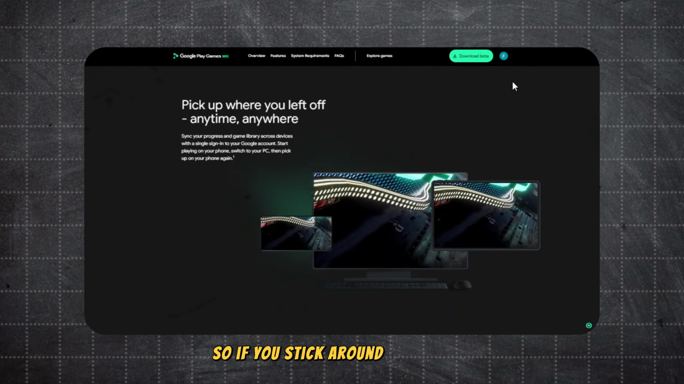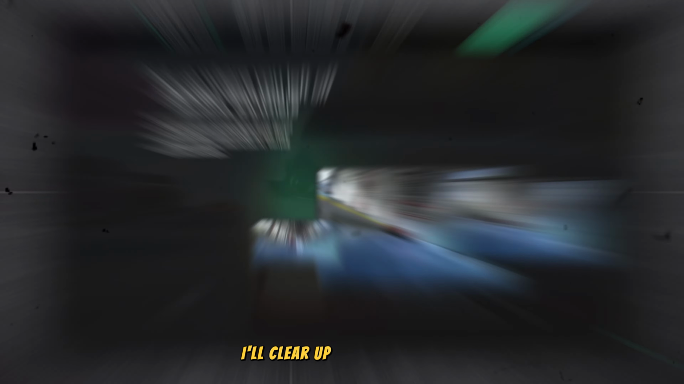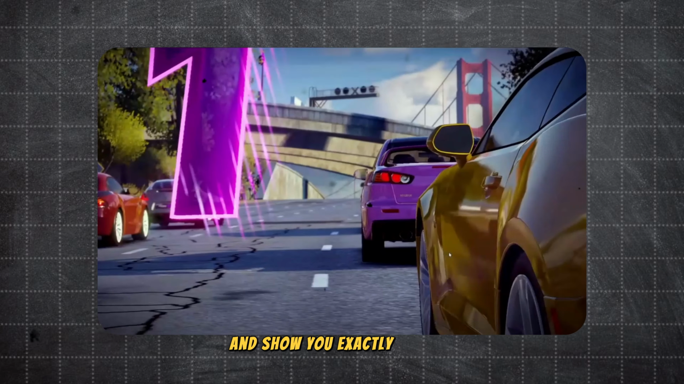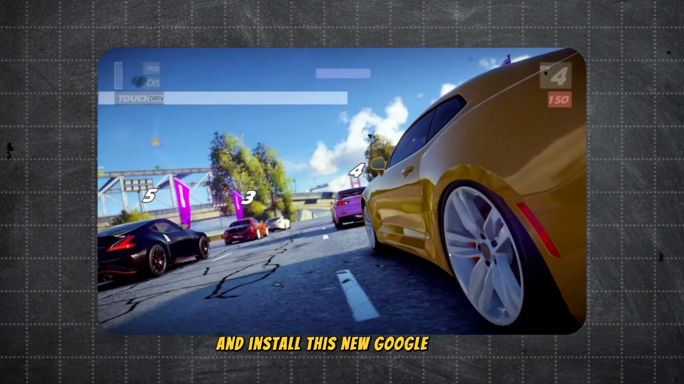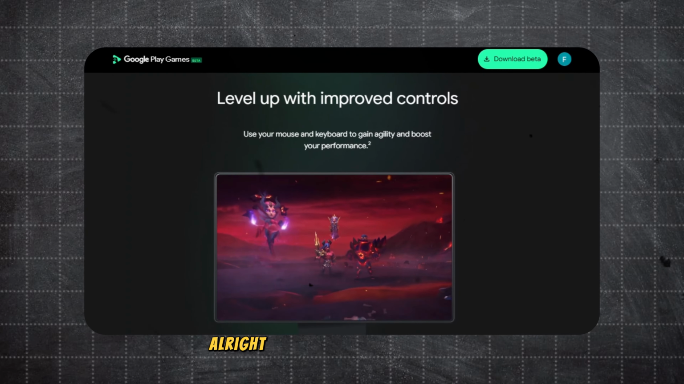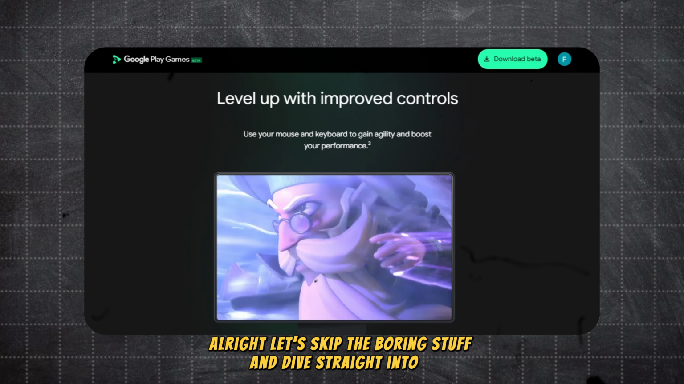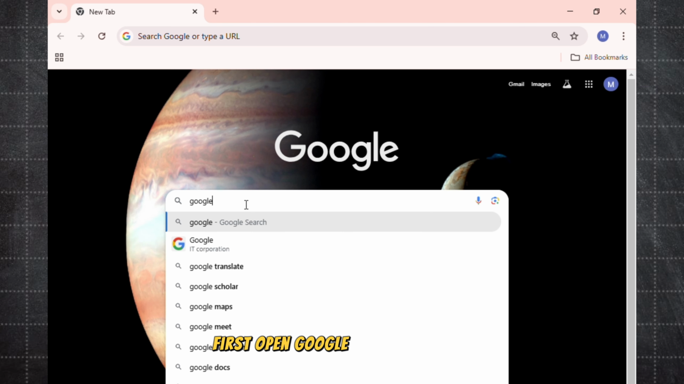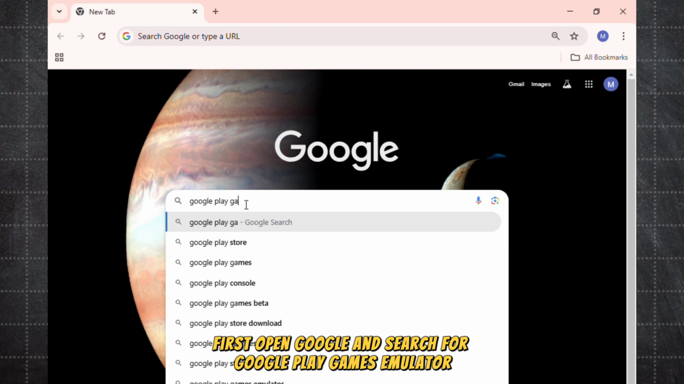So if you stick around till the end, I'll clear up all the details and show you exactly how to download and install this new Google Play Games Emulator. Alright, let's skip the boring stuff and dive straight into it. First, open Google and search for Google Play Games Emulator.